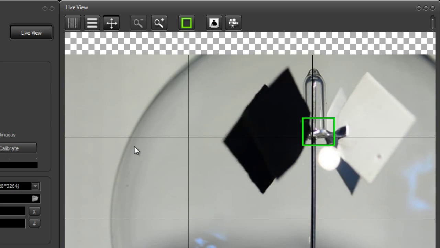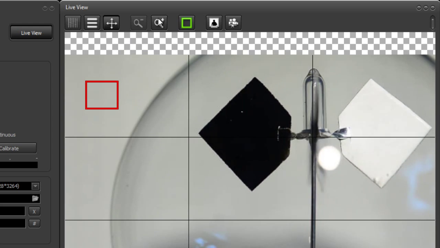Let's try taking a focus over here and see how well it works. So I'm going to focus, and there's some writing in the background there. And it finds that. It's a focus chart. Let's try it over here.